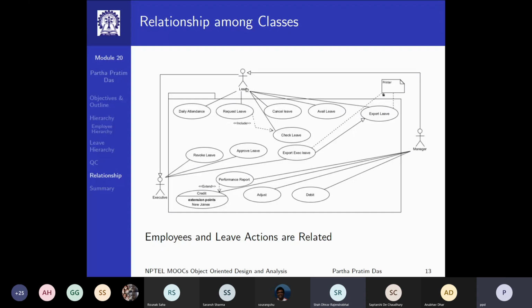So think about this as an executive. Ignore the specialization arrows. What an executive can do: can record daily attendance. That's a use case. The executive can request for a leave. The executive can cancel a leave. The executive can avail a leave. An executive can export a leave. That is, a report of what all leave the executive has. I read this as an executive.